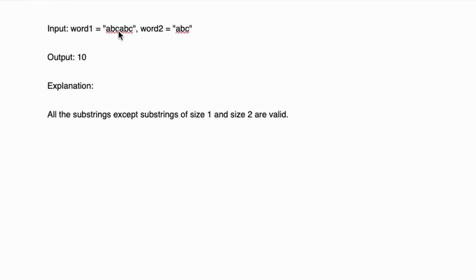So, for example, we're given the string ABCABC, and we have to find substrings that can be rearranged to have this prefix ABC. We'll see that the output is 10 because all substrings except for substrings of size 1 and 2 are valid. So let's take a closer look at this example and see exactly how this would work.